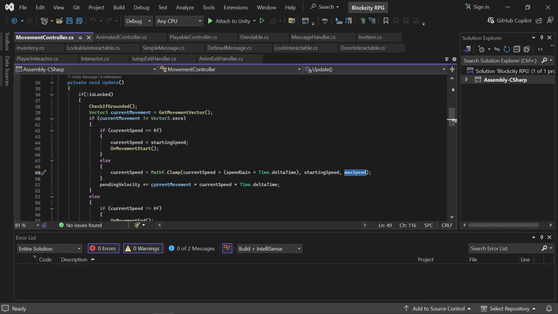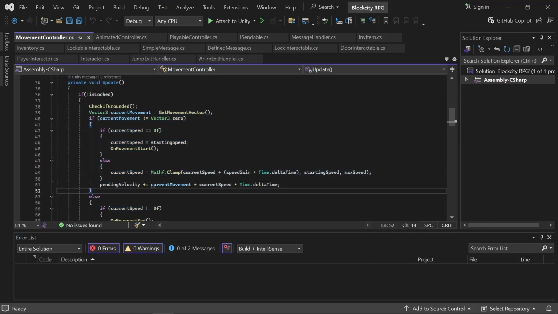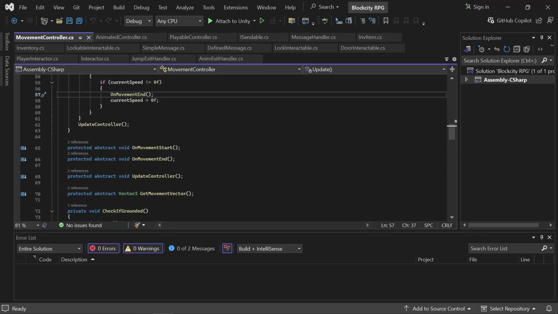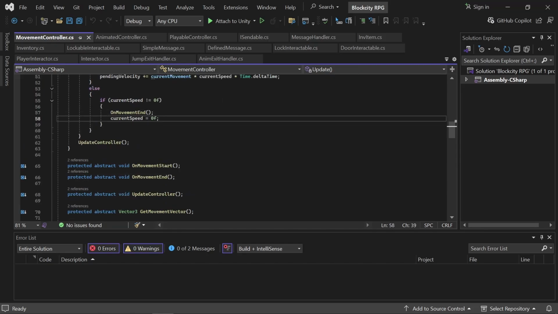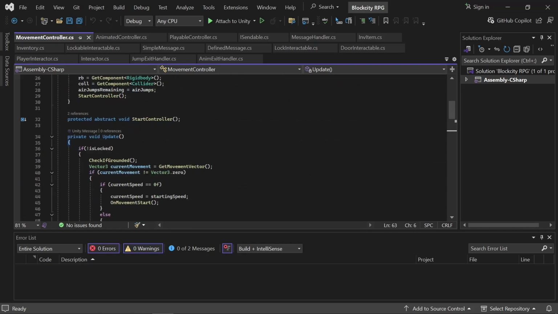Then after that, regardless, if there is any movement, we're going to add that movement to the pending velocity. When we add it, we multiply it by the current speed and Time.deltaTime so that movement is continuous, so it's not jumping around depending on your frame rate. Now, if there is no movement, else, then if current speed is not equal to 0, meaning you were moving before, movement ends. So we call that same abstract function that allows other classes to know that movement has ended, and then we set the current speed to 0. After all of this, we go and update the controller, which functions in a similar vein to our start controller function here.